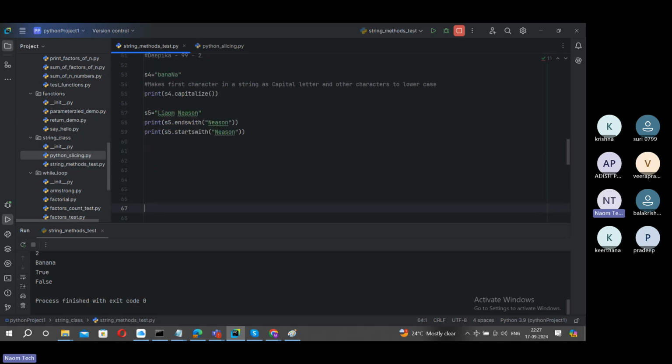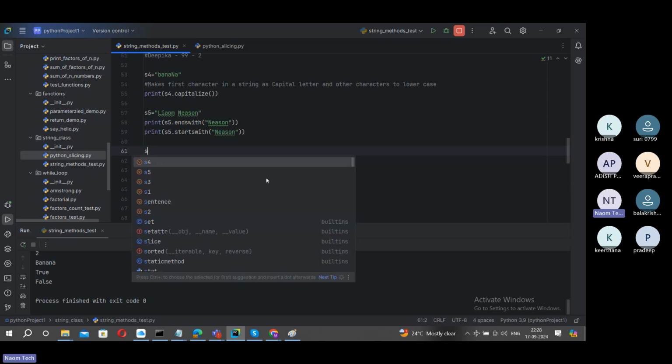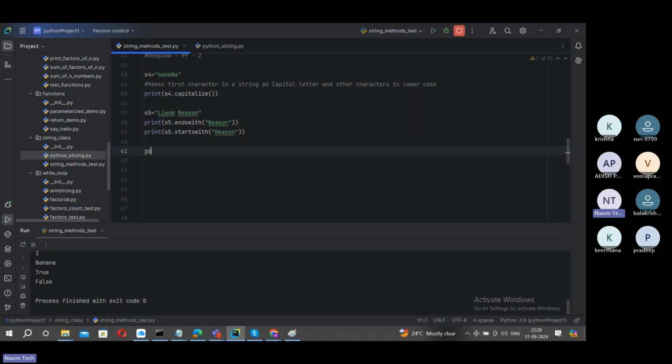Another use case is, these methods are very, very important. What is that? Upper, lower is fine. Suppose you have a string S6 equal to, in double quotes, ABC, okay, 1, 2, 3.